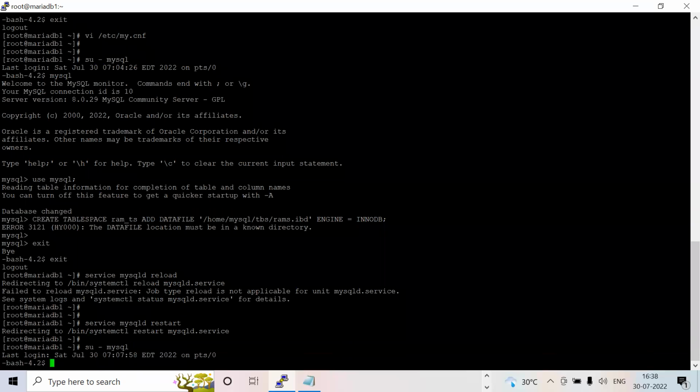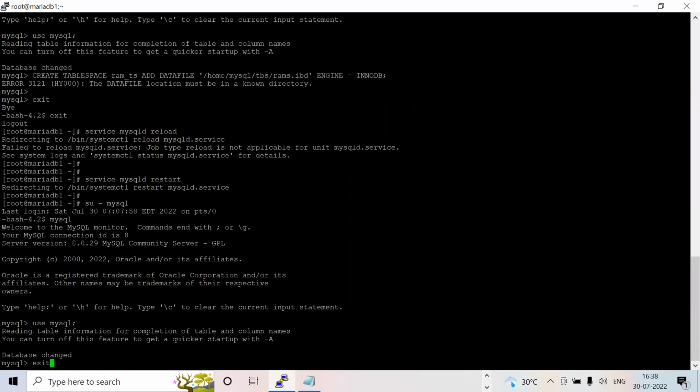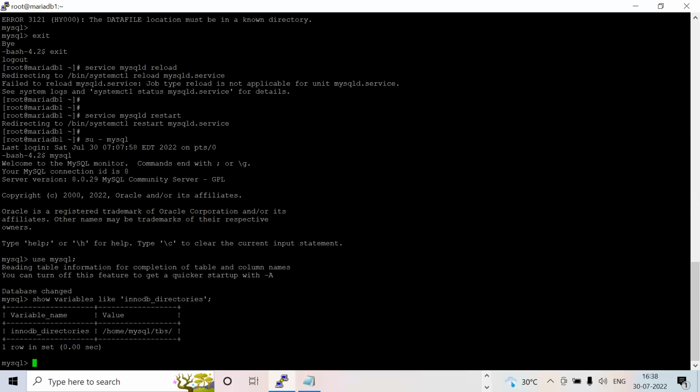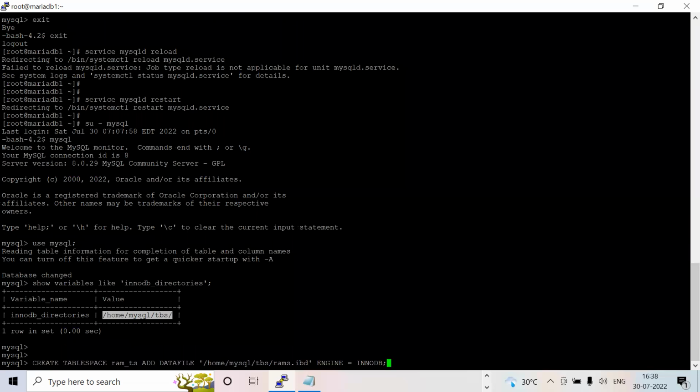Log into MySQL database. Make sure first whether this data directory is reflected or not. Variables like innodb_directories. Okay, so my directory got reflected. Not only one directory, up to you. How many directories you want to add, separated by comma, you can add like that. Okay, now I will try to create the table space.